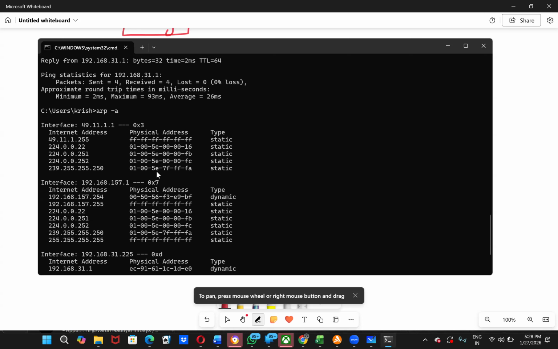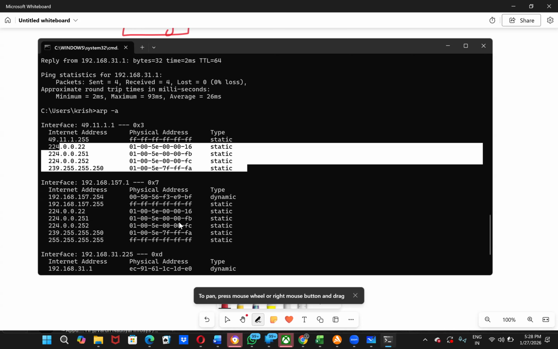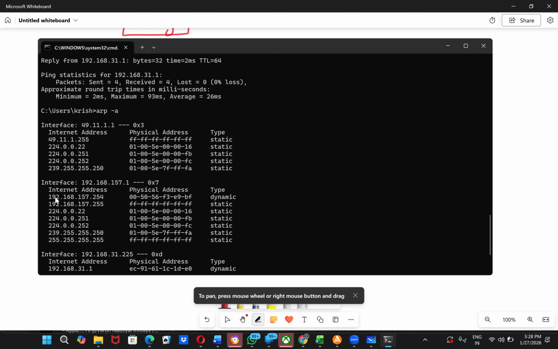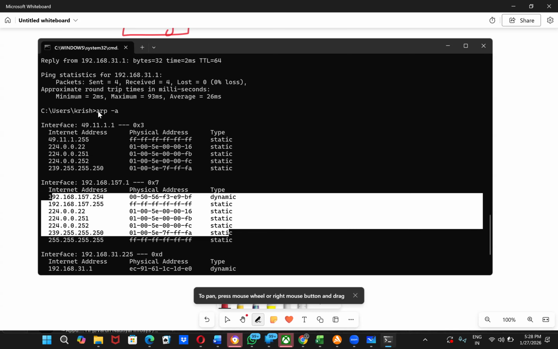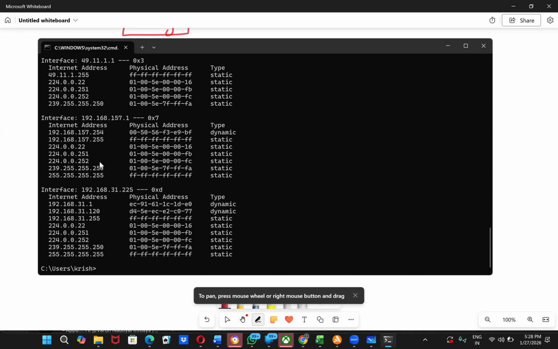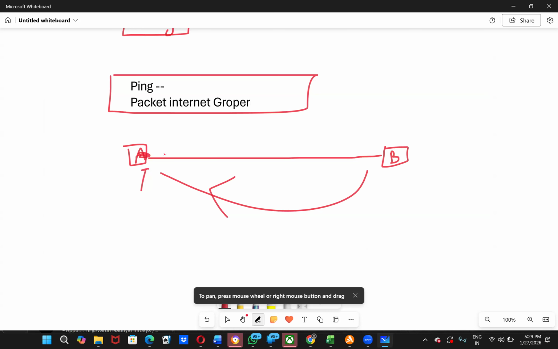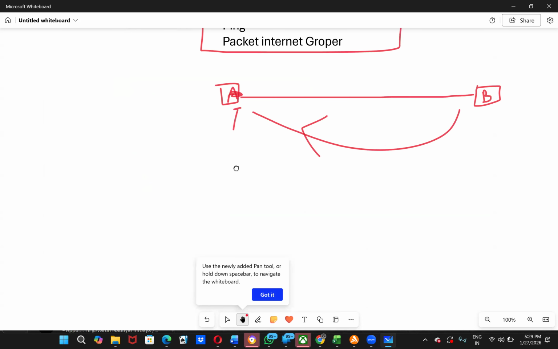I'll tell you how these entries get established in the ARP table. But you can see there are a few MACs and a few IPs, so we can ping those IPs. So it's just a tool to verify the connectivity. So what happens behind the picture here?